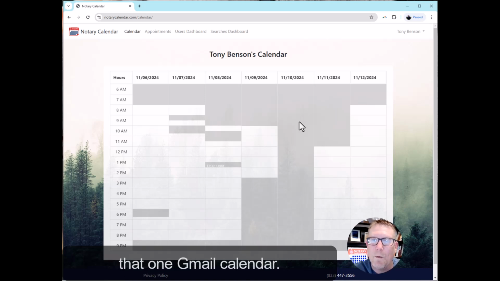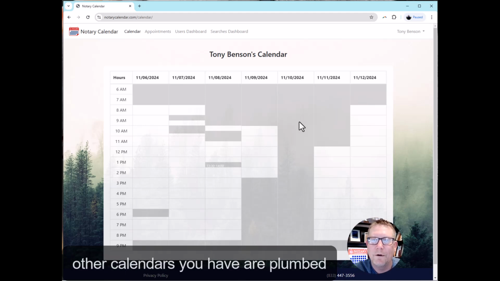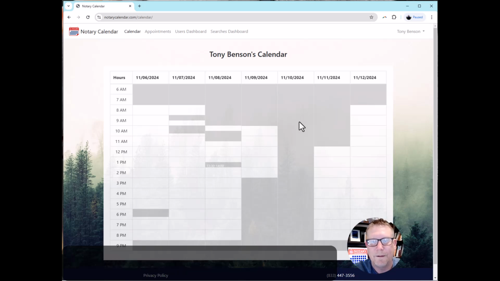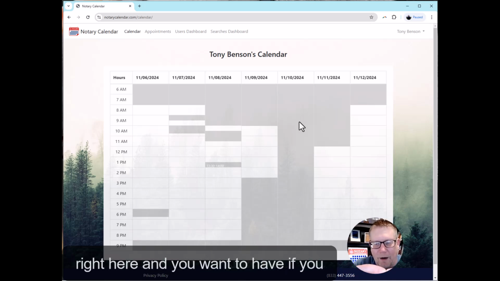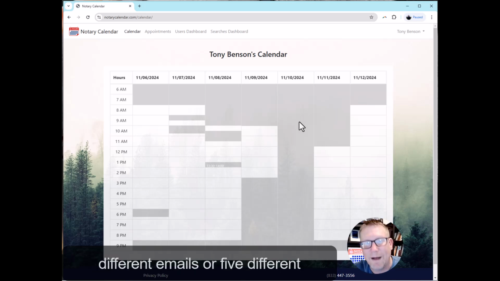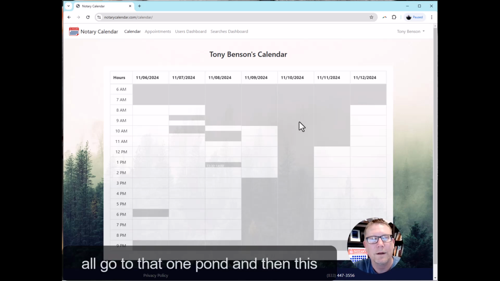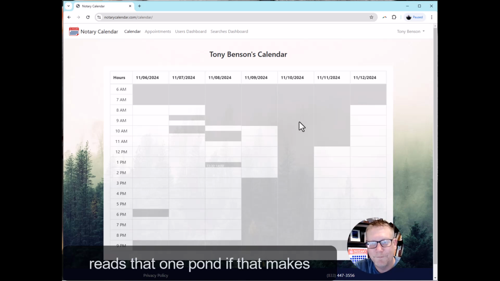This is going to read that one Gmail calendar. So all you have to do is take that one Gmail calendar and make sure any other calendars you have are plumbed into that one. It's like you have one pond right here, and if you have 5 different calendars, 5 different emails, or 5 different systems, whatever you want to call it, you just create 5 different rivers that all go to that one pond. And then this reads that one pond, if that makes sense. It's not a great analogy, but hopefully it works. So that is the way to do it.